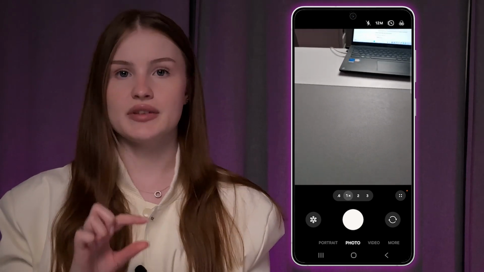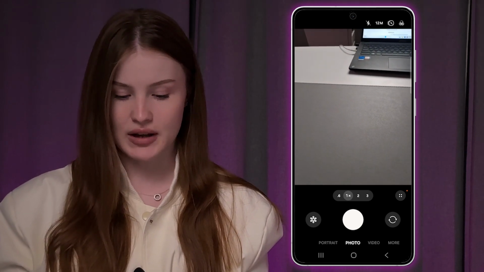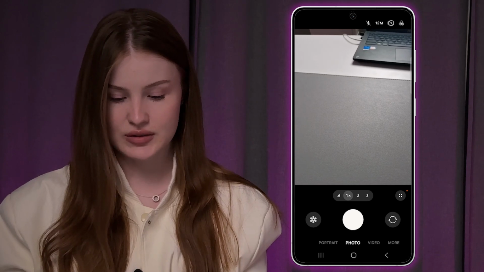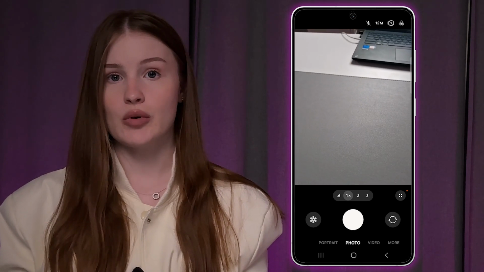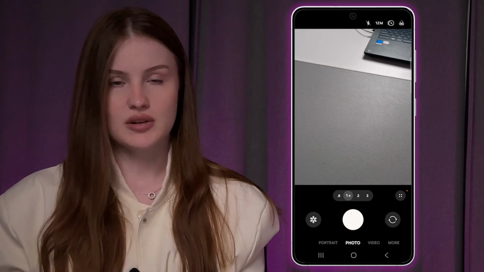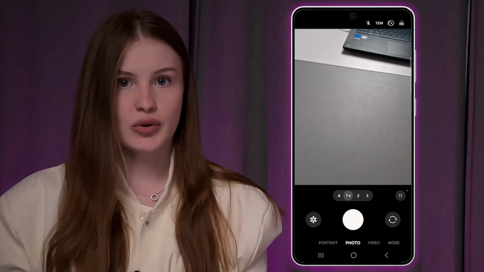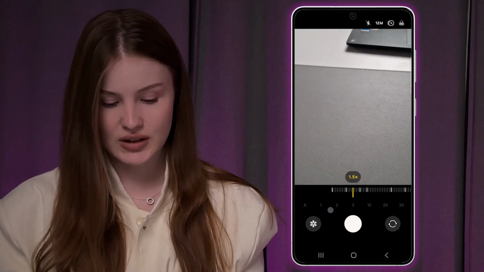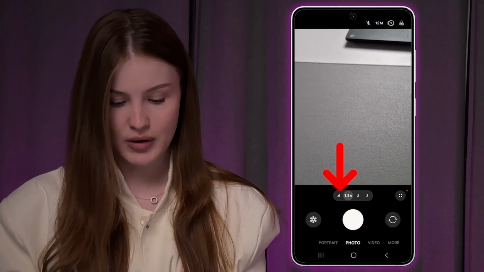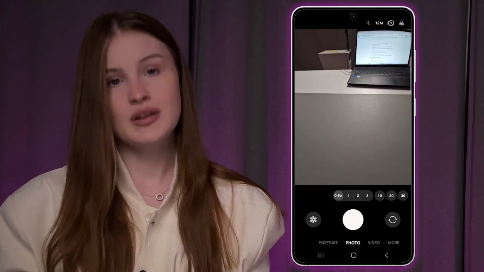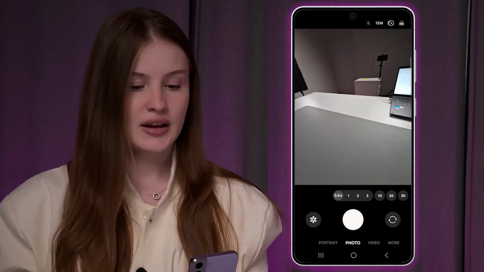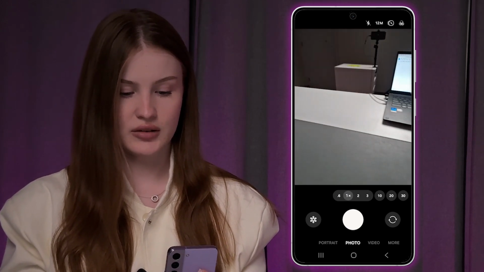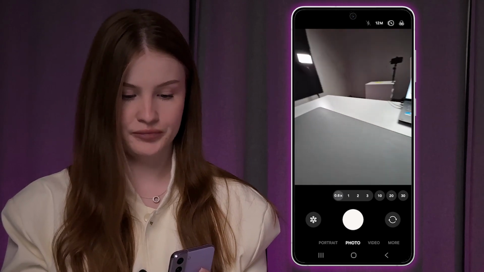And now, above the camera shutter button, you will see panel with numbers. So we got here 1x, 2, 3, and also 0.5, or in my case it is 0.6 for some reason. So what you're gonna do is you're gonna just tap on the 0.6 to turn that on. And now, as you can see, I can capture a lot more than on just 1x zoom.